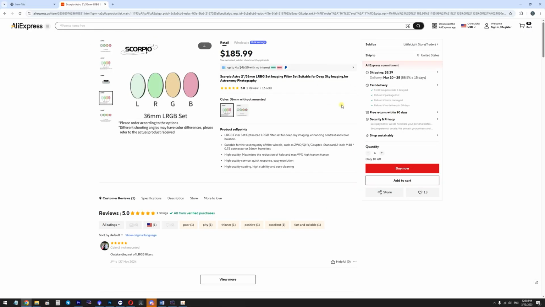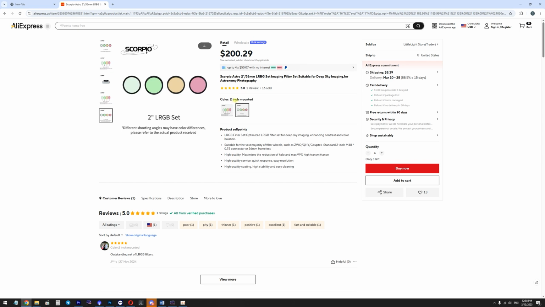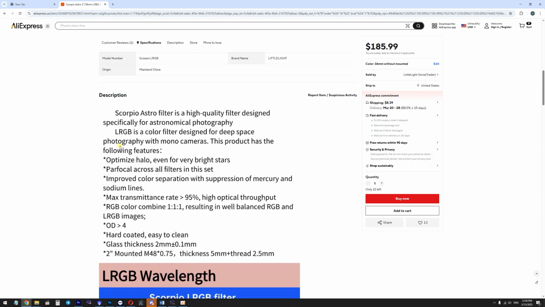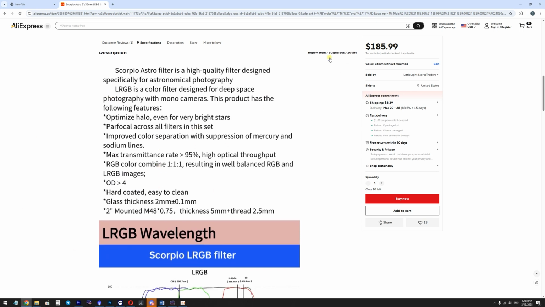Talking about the price, this LRGB filter set sells for $186 plus a small fee for shipping for the 36mm version. They also have 2-inch filters for $200. What I want to briefly look at here is the filter specs that the seller claims. In particular, we got optimized halos for the filters, which is actually true, as you saw in my images of the Orion Nebula.